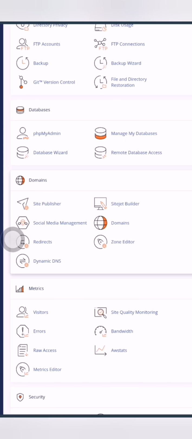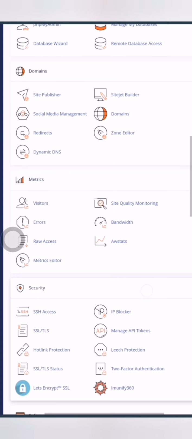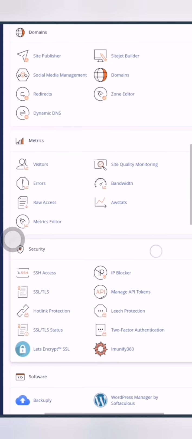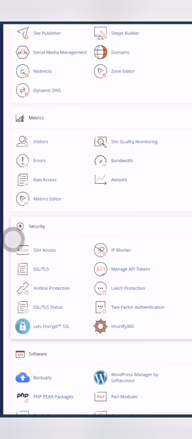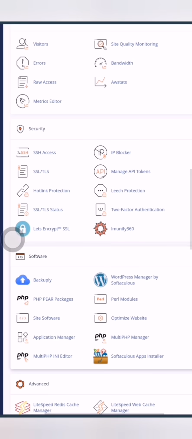This is where you publish and do social media management. Basically these metrics are where you get the number of visitors to your site, where you monitor everything about your site. So the cPanel is basically all that has to do with your site. For your security, here you can set up your SSH access, IP blocker, and the like.